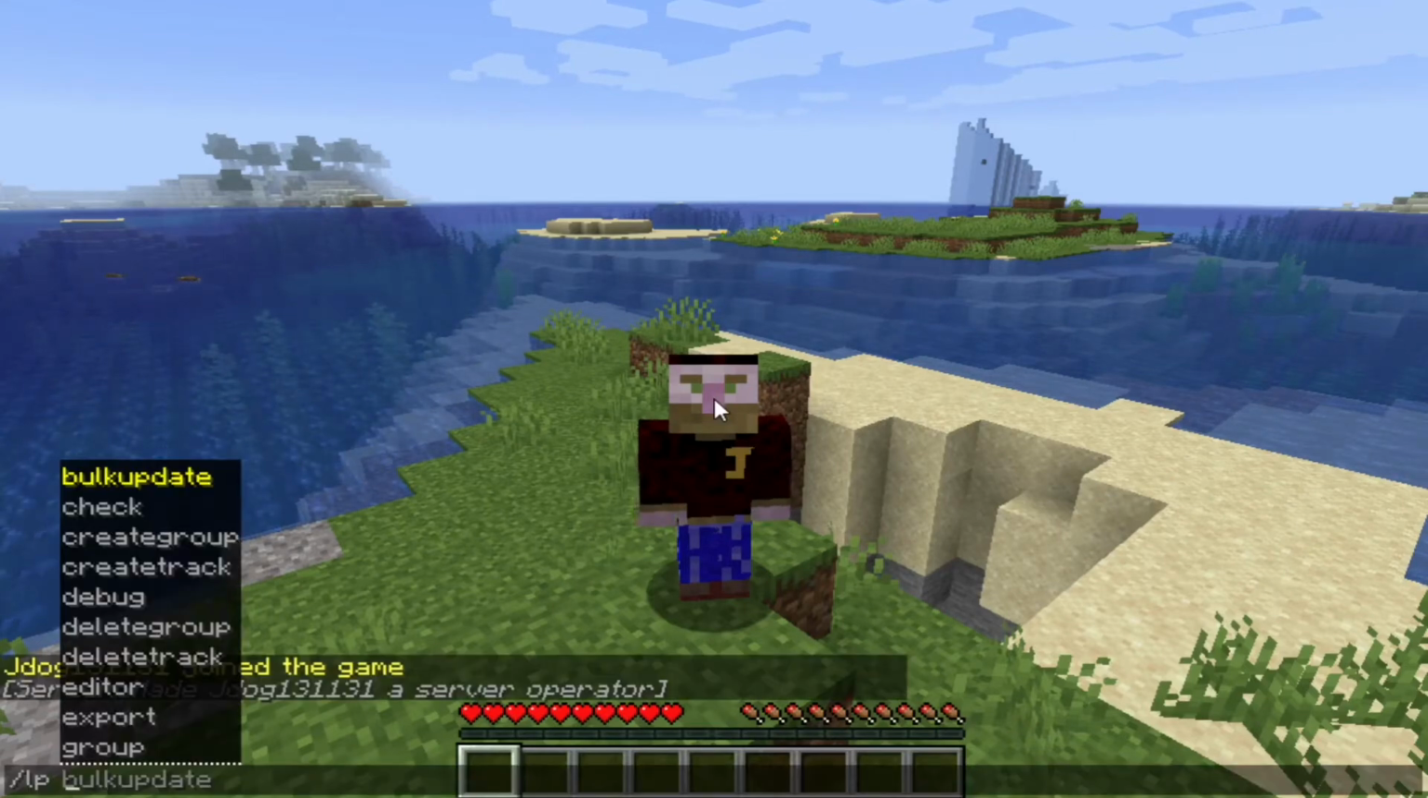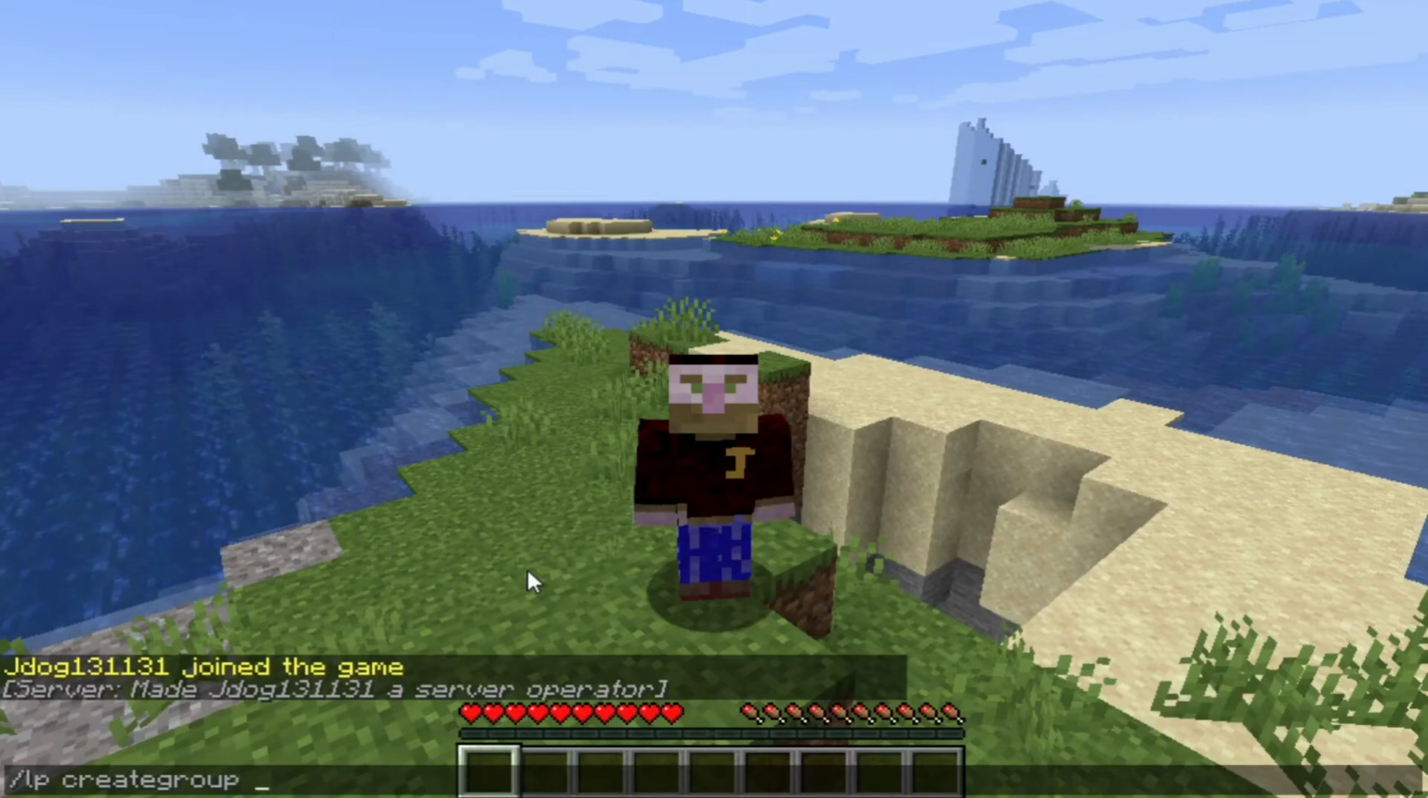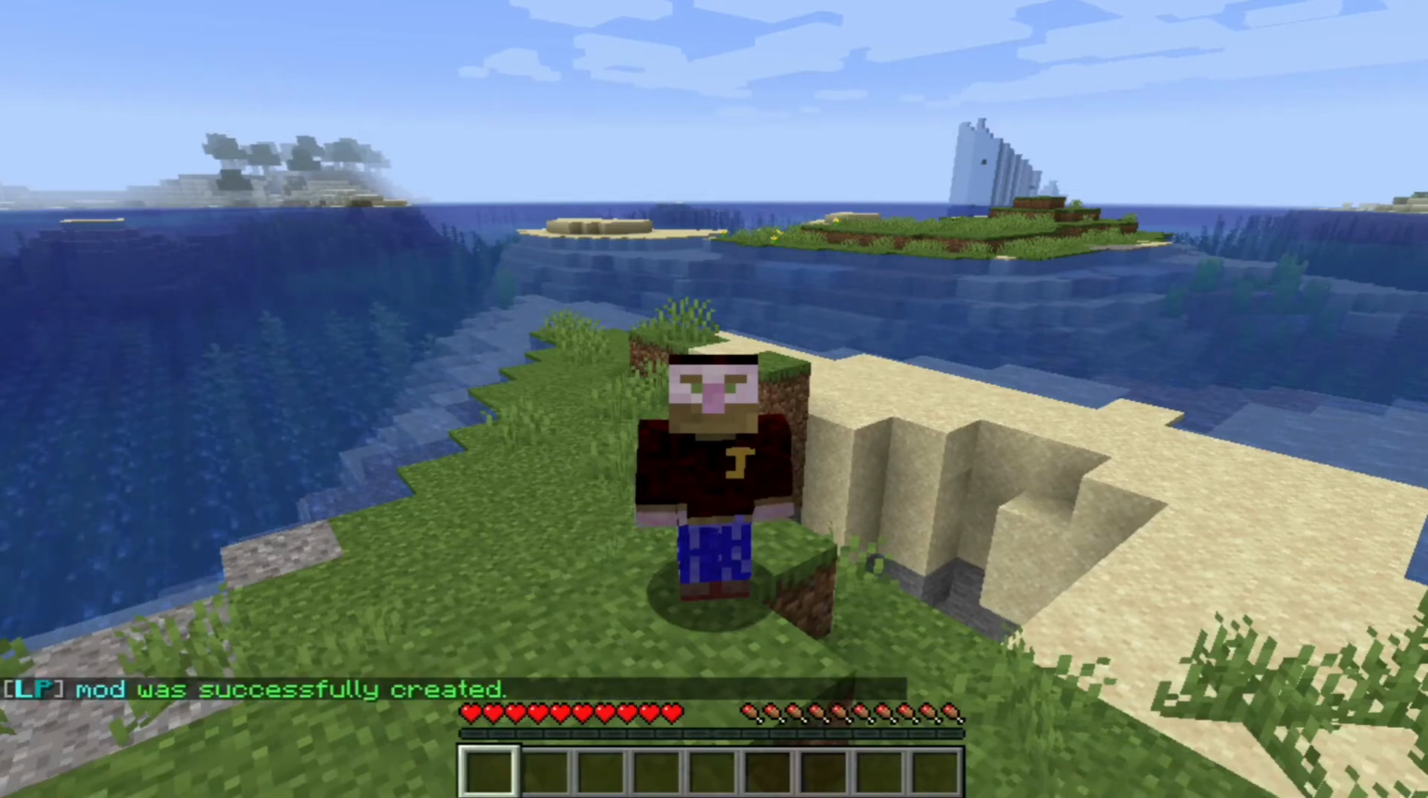Now if you type LP into the command bar, you're going to see lots of different options that pop up here, and the one that we're going to be looking for is create group just here. Now, everybody starts as default, so default's already a group setting. However, we also want to add a moderator, so we're going to add mod. As you can see, LP mod was successfully created.